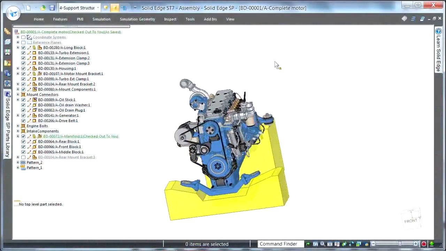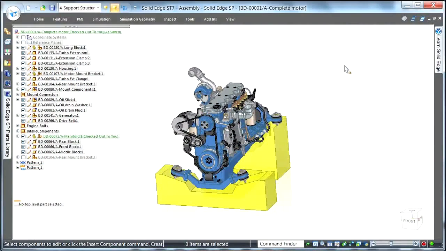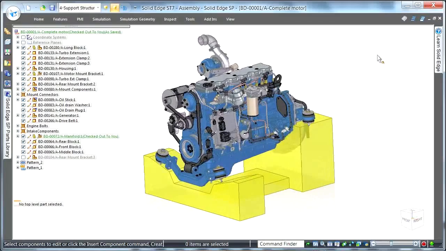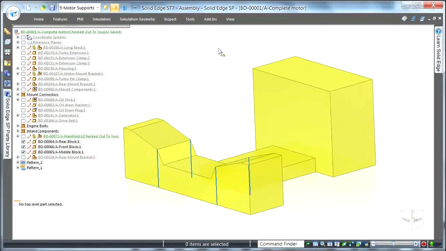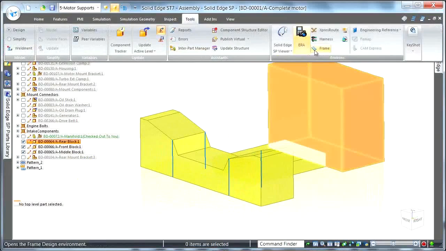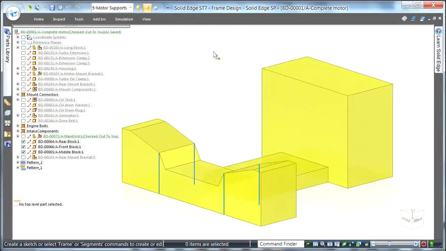We'll switch over to another part of the assembly. So we're going to create this test rig, the frame for the engine. And you'll notice we have these yellow blocks in there. So we're going to use this ST6 functionality, being able to use the edges of those solid blocks to create these frame members. All right, so what's new in ST7?